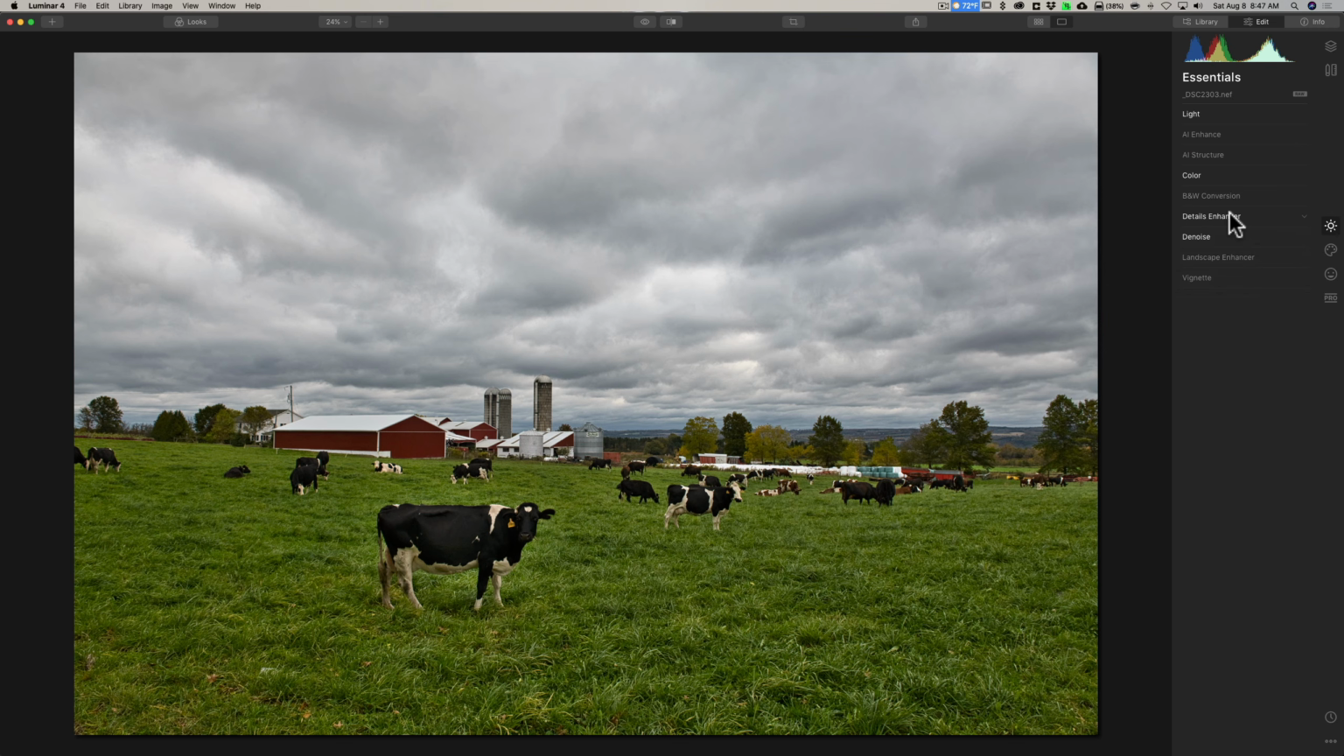So those are my steps. Step number 1 is profile, white balance. Step number 2 is tone adjustments. Step number 3 is noise reduction. Step number 4 is cropping and local adjustments. Step number 5, color adjustments. And step number 6, sharpening. And pretty much I'm done.